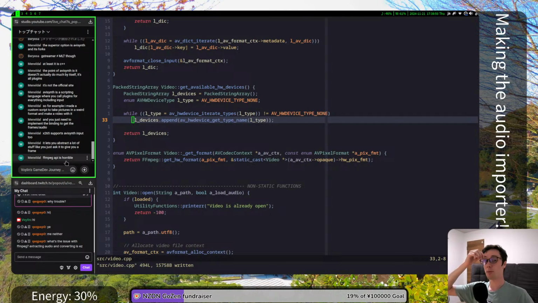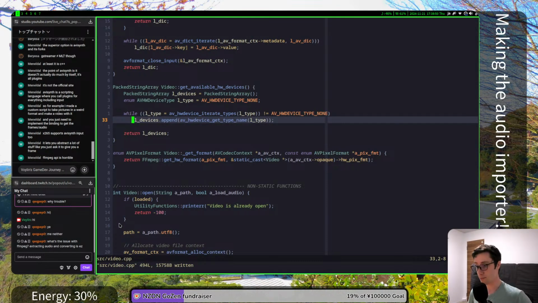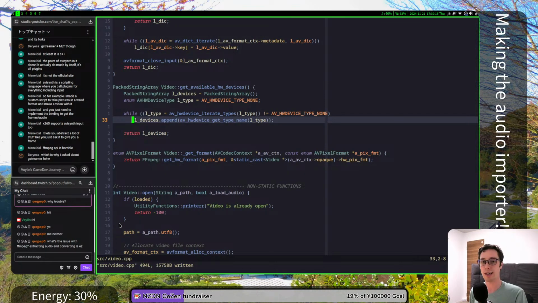FFmpeg API is horrible. I agree. I 100% agree. But the thing is, the more you look into how video codecs work, video codecs themselves are horrible to deal with. So they could probably try to make FFmpeg 2.0. Delete everything and start over with the knowledge that they have and create a better API. This is why I asked about GStreamer.